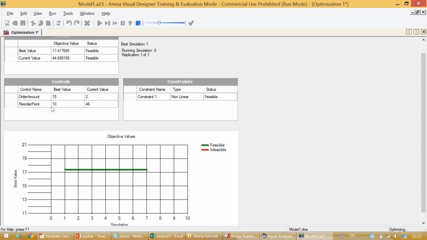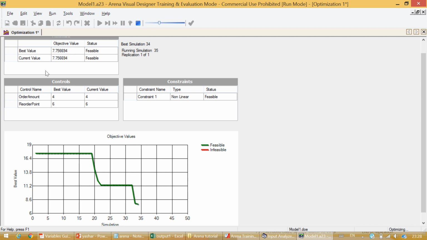Currently, with a reorder point of 10 and order amount of 15, my average inventory level will be 17, and this is feasible. It satisfies my conditions. However, we are looking for better solutions. Now it's dropped to 11. We have dropped to 7.75.